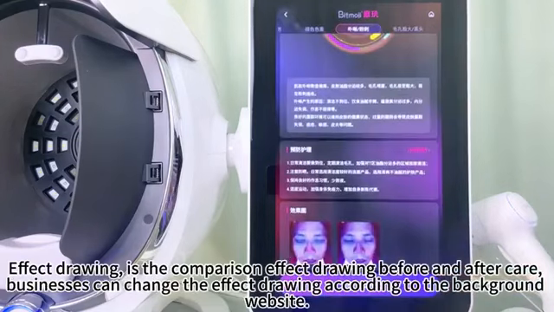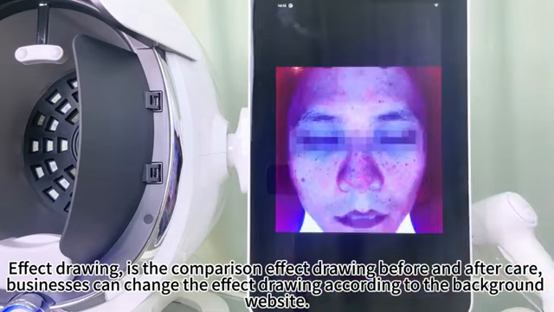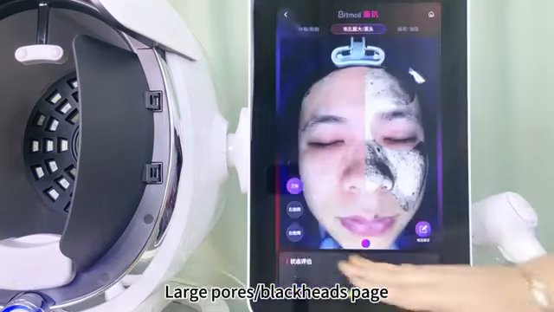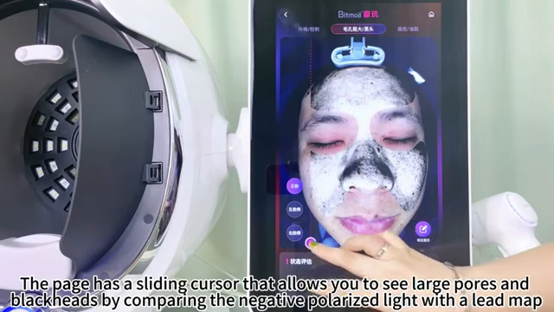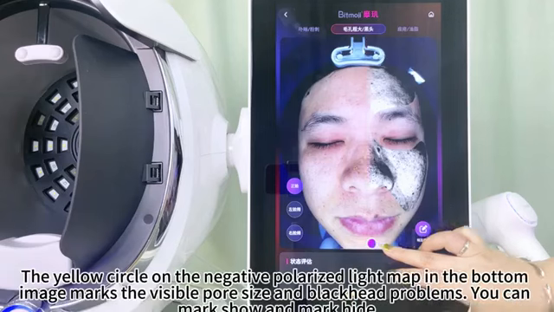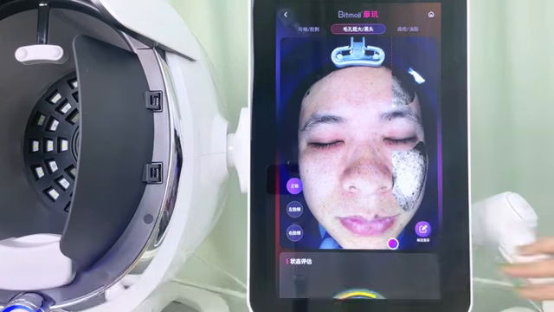Effect drawing is the comparison effect drawing before and after care. Businesses can change the effect drawing according to the background website. Large pores blackhead page. The page has a sliding cursor that allows you to see large pores and blackheads by comparing the negative polarized light with a lead map. The yellow circle on the negative polarized light map in the bottom image marks the visible pore size and blackhead problems. You can mark show and mark hide.